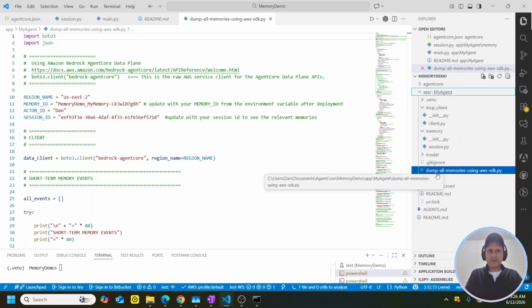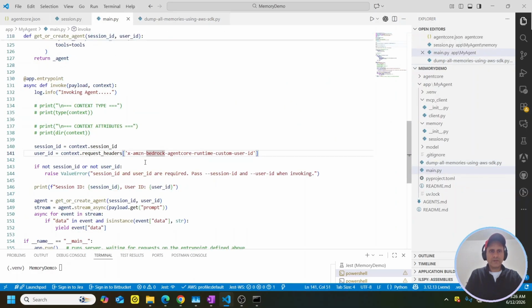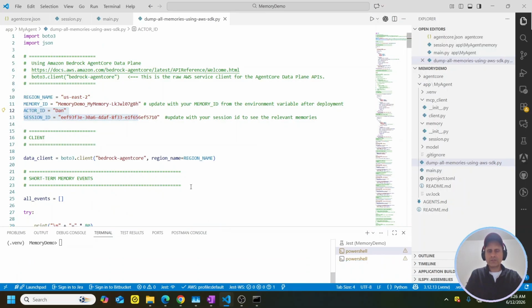So this is the Python script to dump out all the memory. I give it a region name, memory ID, and actor ID, which is my user ID that I'm going to send. These two, user ID and session ID, are what I use when I invoke it. Then we're going to dump out all the memories. We'll see all the short-term memory and long-term memory, all four of them, and I'll show you.